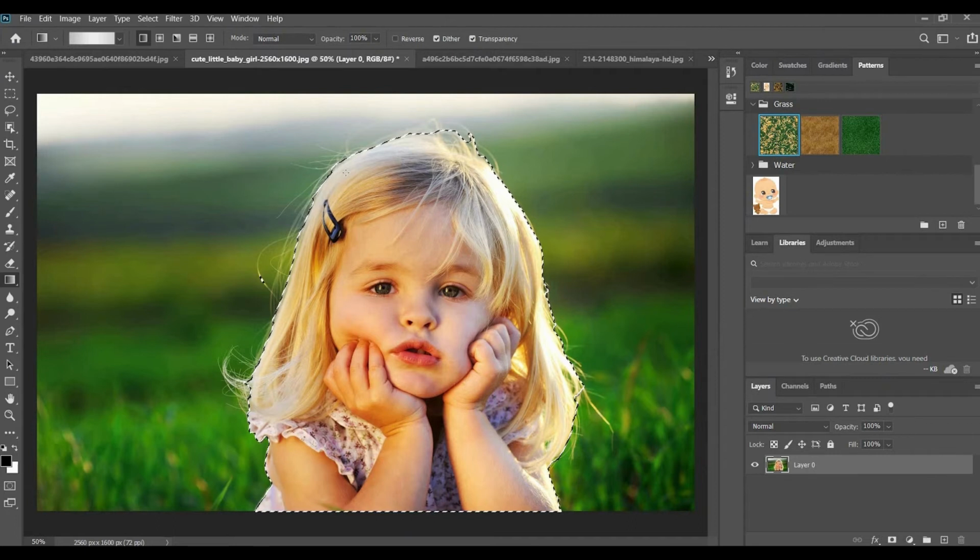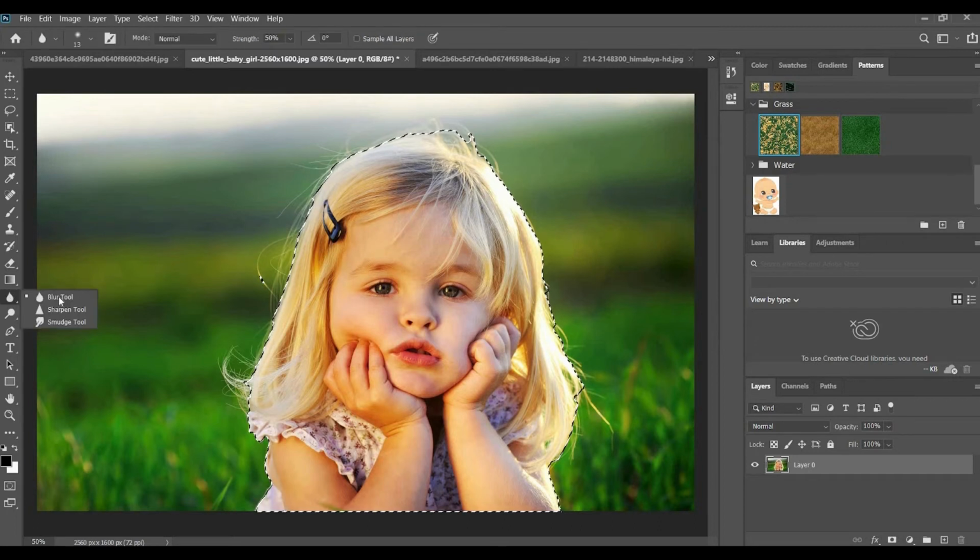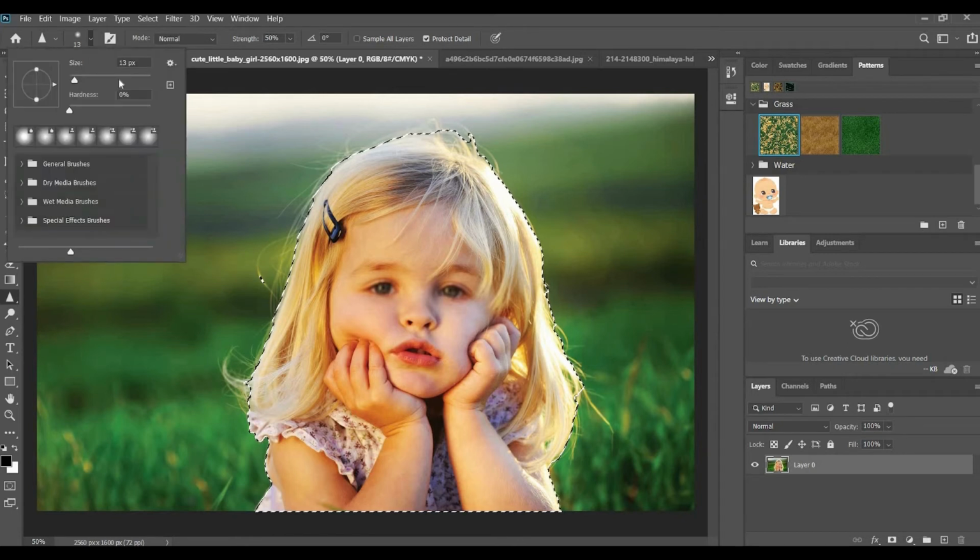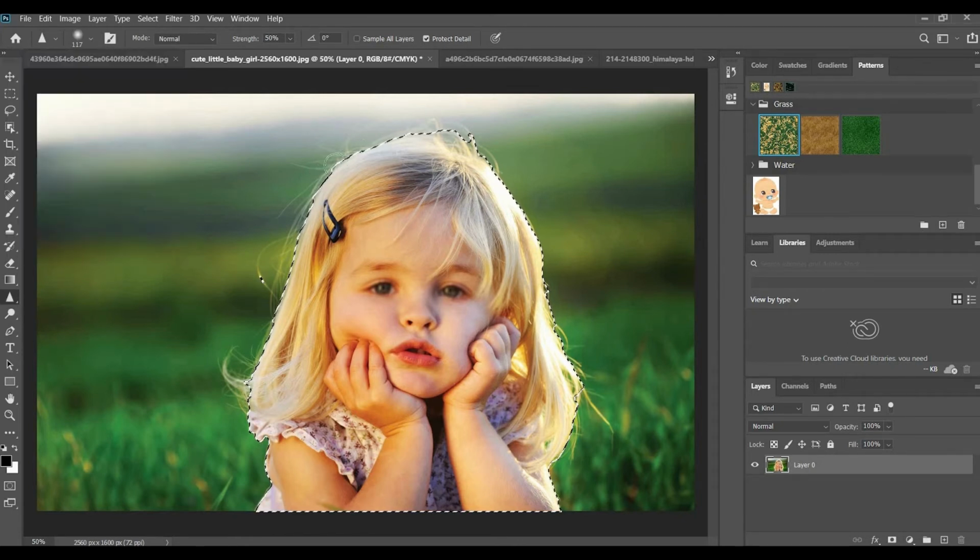So let me see the blur tool. This is the blur tool, so you can blur a particular area. The next one is sharpen. Sharpen means the edges will become still more sharp, so it will be identified.